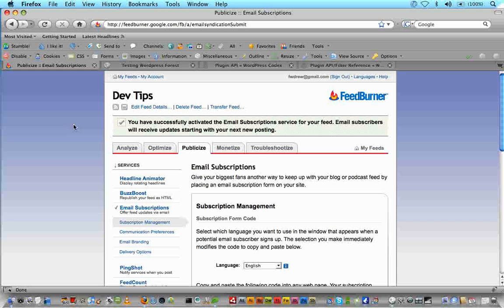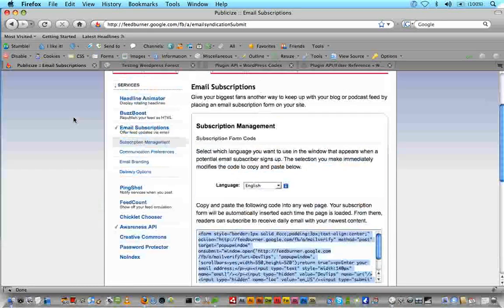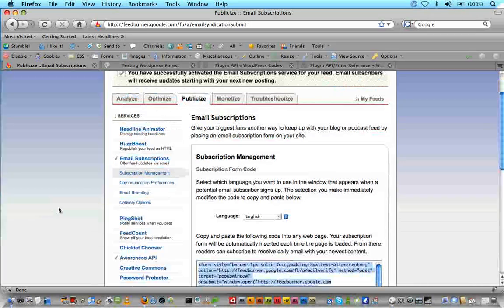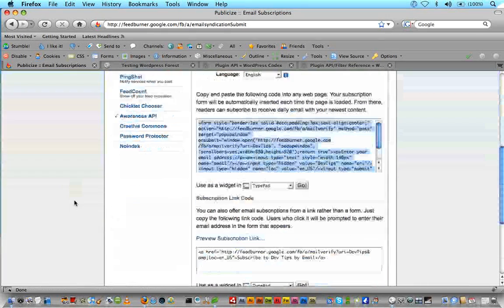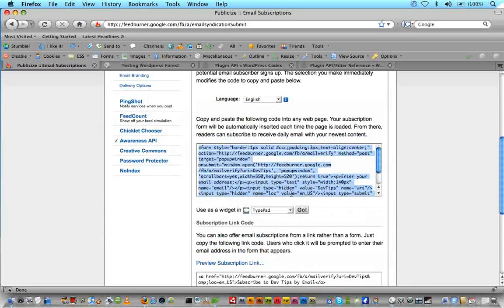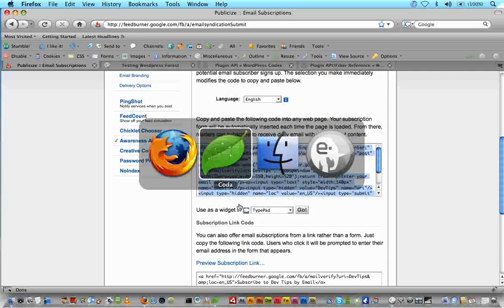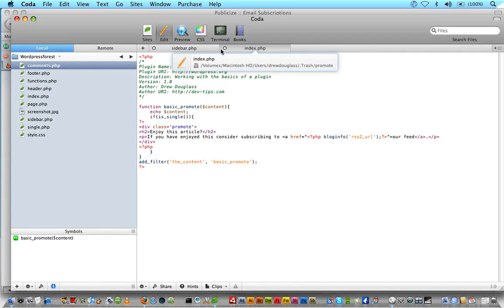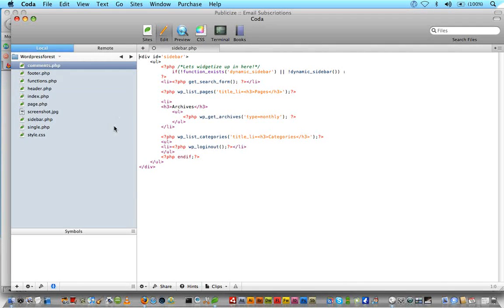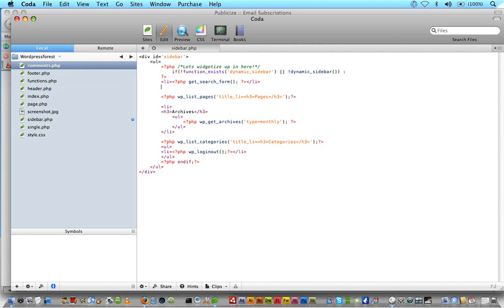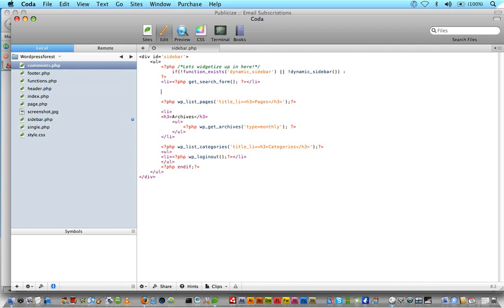But when you go live, you register an account, and we can do this for now with any account, dev tips. You will click on Publicize, and then click on Email Subscriptions here, and you can just copy and paste the form code. It'll give you a little code here, and then we'll open up Coda, and we'll just add a little subscribe to our RSS feed by email option here in our sidebar.